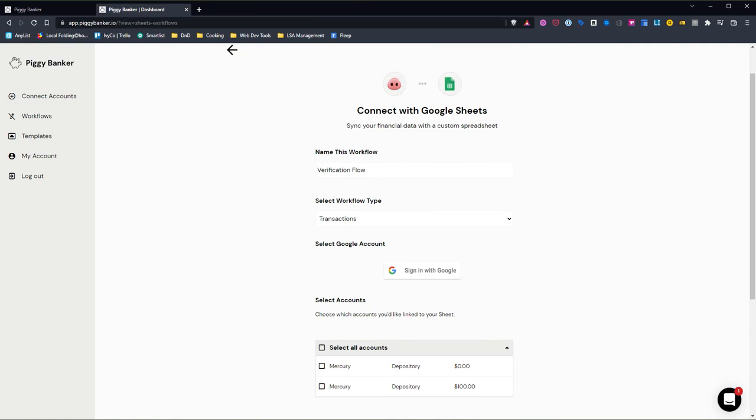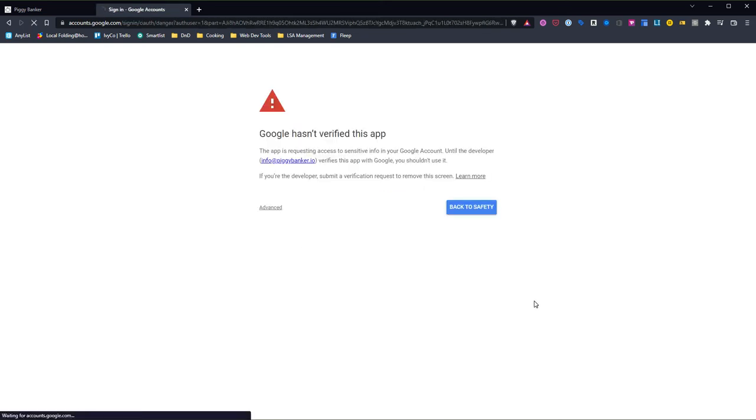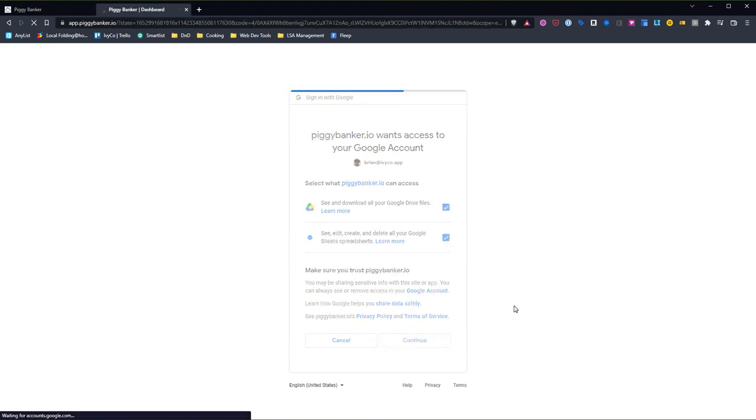This selects a Google account where I'm going to have my Google Sheet. So this goes through the OAuth flow. Again, you can see here the client ID 1564479235993. This is the flow where I'm incrementally requesting the drive read-only and the Sheets scopes, which you should see here in a second. As expected, it's not verified, and I can continue. So there's the two scopes, see and edit the Google Sheets, and see and download all the Google Drive files, which are the two required ones that I'll talk through in a second here that are needed.